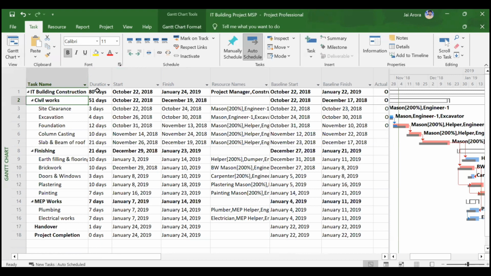We will learn this in the next video. So I think this is all about the progress update or progress tracking for Microsoft project.